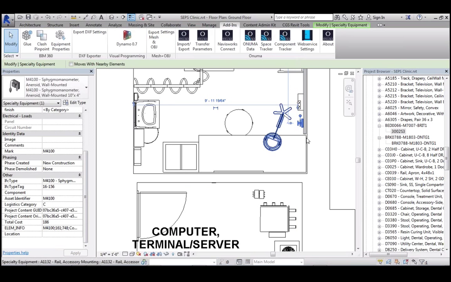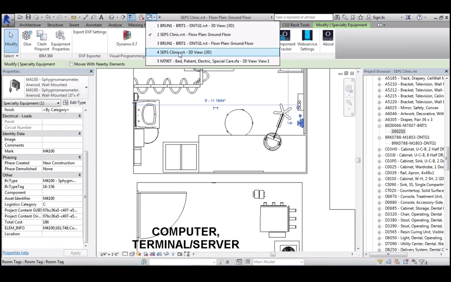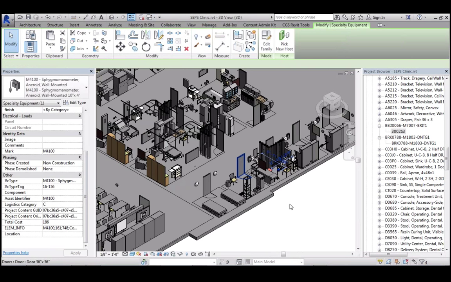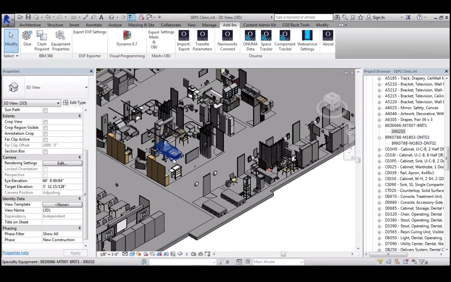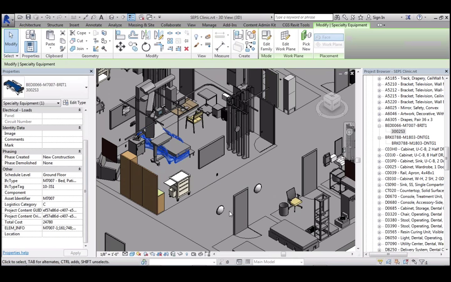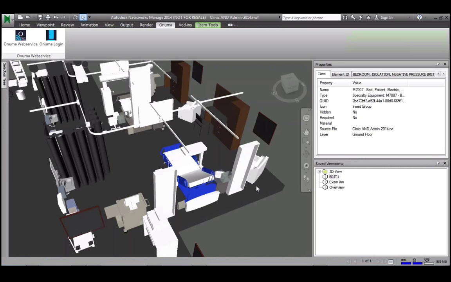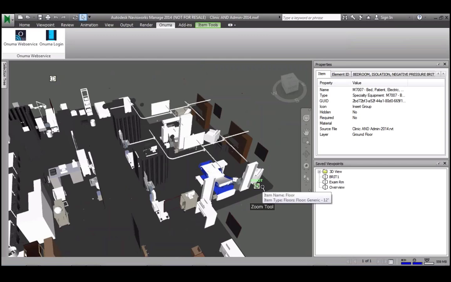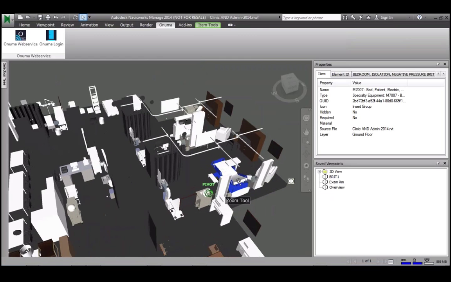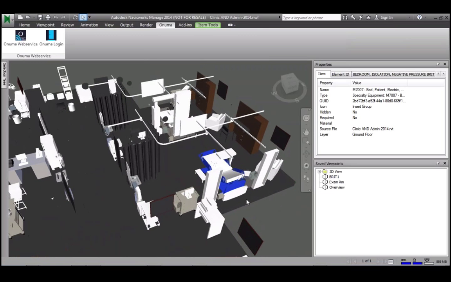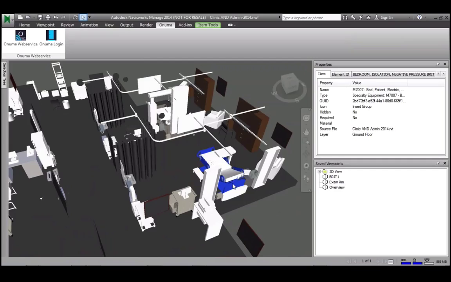Okay, now I can do the same thing. I can look at this, of course, in the 3D view here. That same information you can see here. Of course, we have the Stryker bed that was added here, and we can also go into another application and look at this in Navisworks. So this is the same clinic, and if I look at the object here, I get the bed.